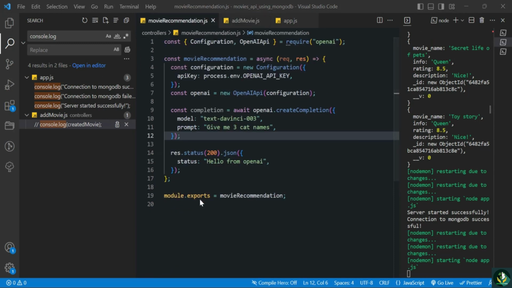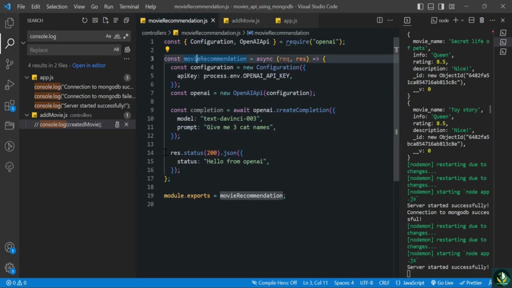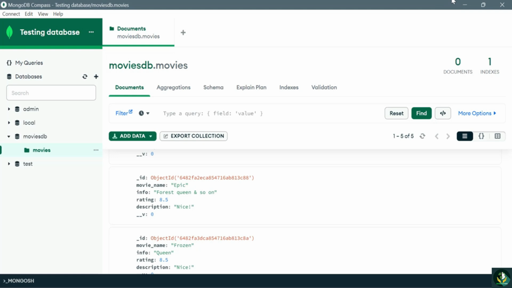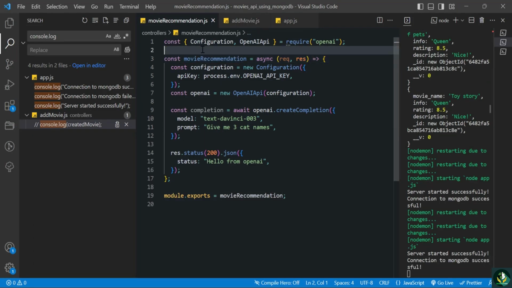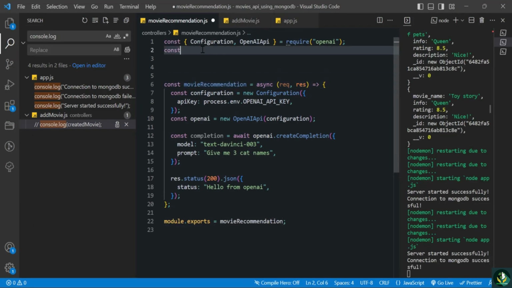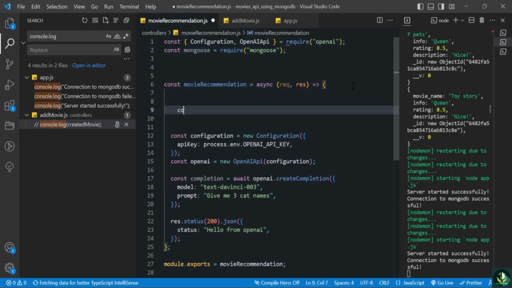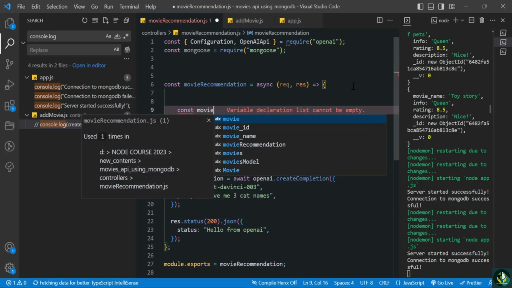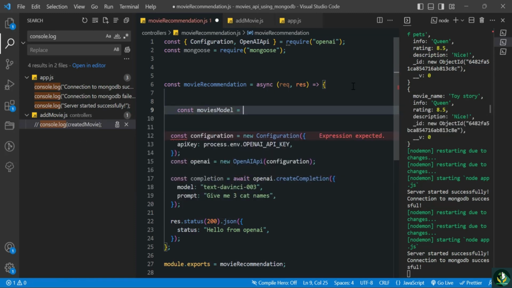And then navigating into movie recommendation, we will be needing the list of movies from this model. So for that, we need to initialize Mongoose over here. So const mongoose is require mongoose, right? And we are trying to access a movies model. So let's import movies model as well. So const moviesModel equals to mongoose.model movies.